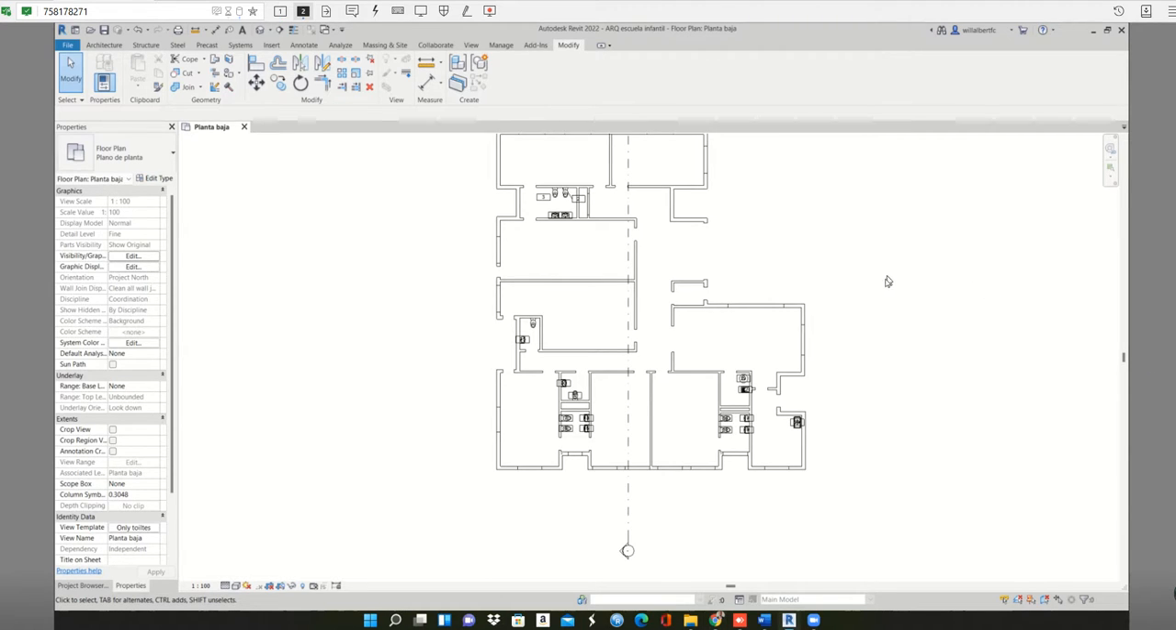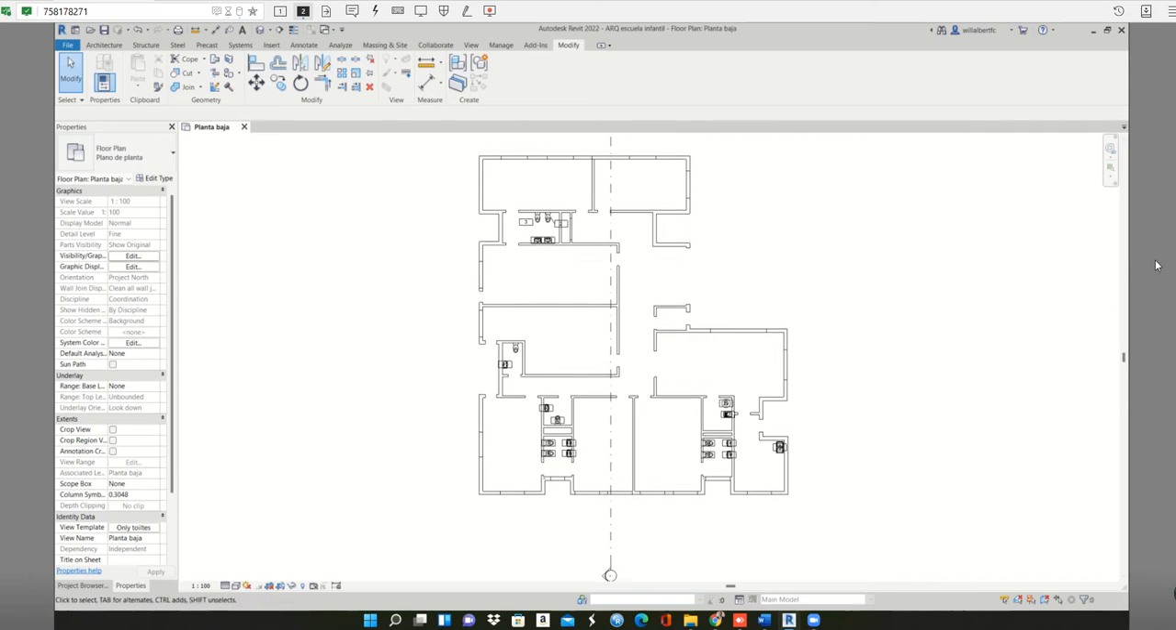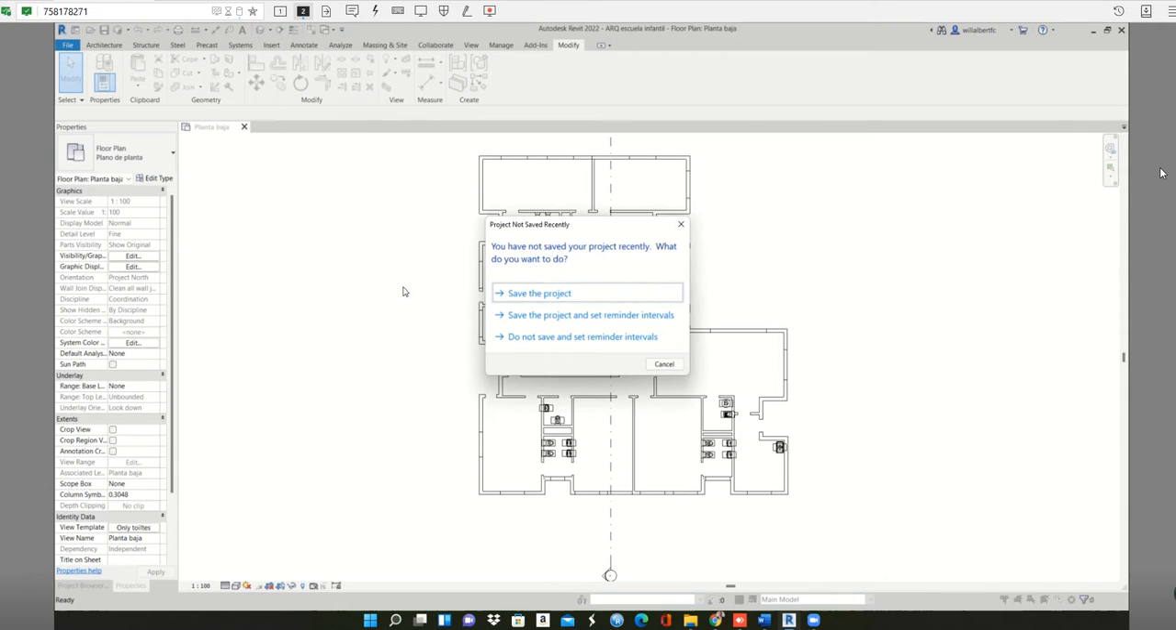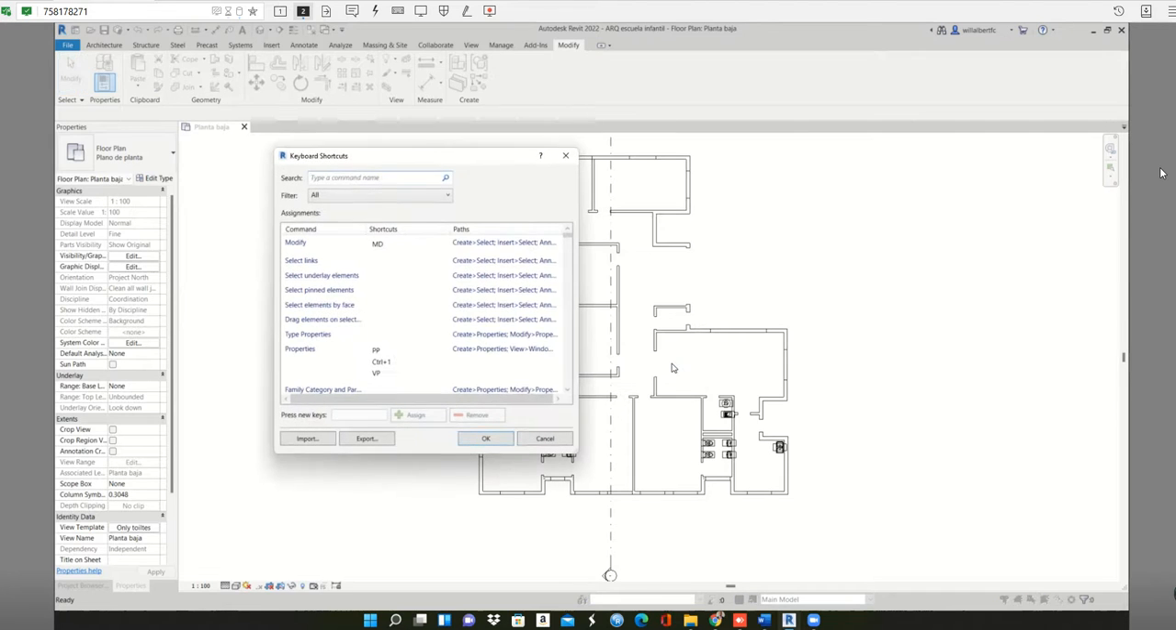First, I would like you to type KS. Can you type in your KS? You will see a window. Just click cancel. KS, right? Okay. These are the keyword shortcuts.